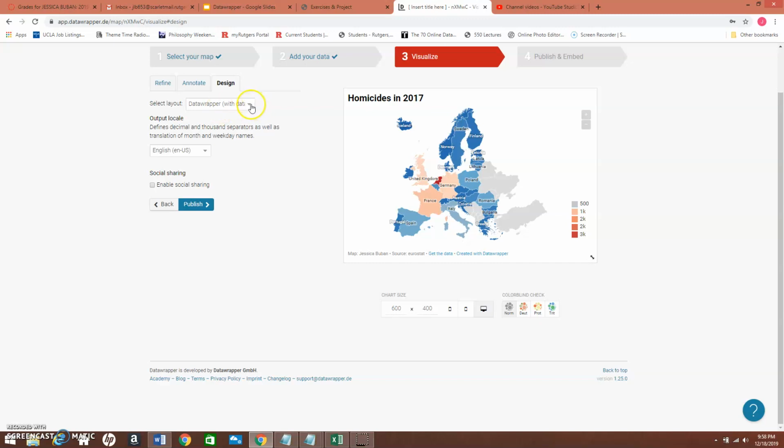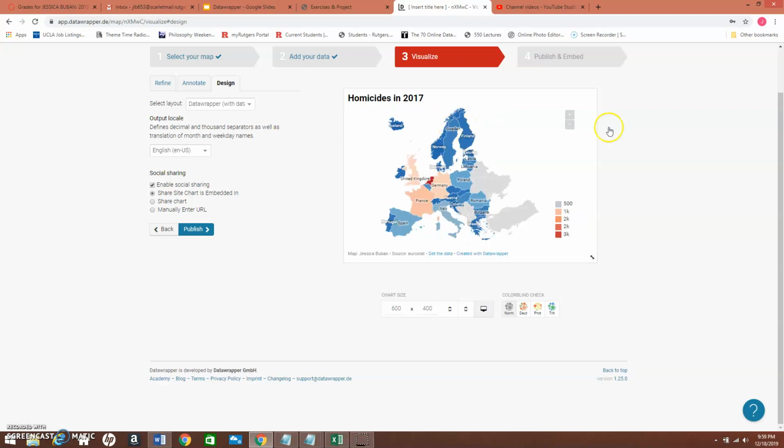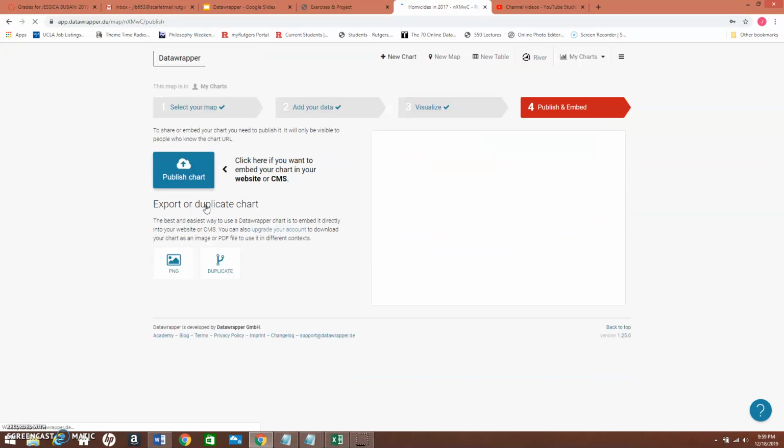We want to select Datawrapper with data. So the data, you can get data on the bottom. And for locale, we want English, so we're good with all of this. You can click enable social sharing, and all the social sharing icons come up, but we don't need to do that. And we're going to hit publish.